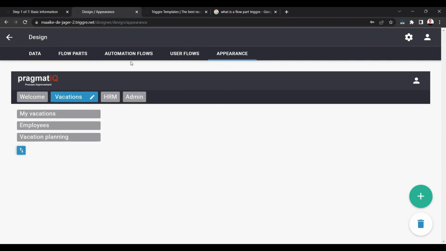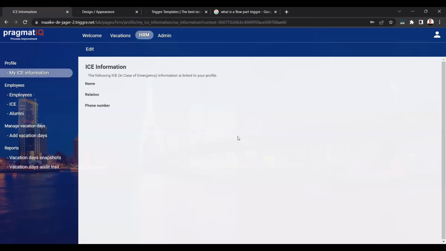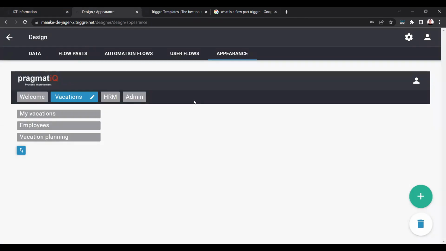So now I'm going back to what it actually looks like for the user. So as you already saw, the employee has the opportunity to request leave in this application. However, we do not have anything about sick leave. So what if the employee is sick and you want to register this within your application? That is something that I could add by building. So let's go back to the designer. For this demonstration, I actually already pre-built what we need, but let me show you real quick what I did.